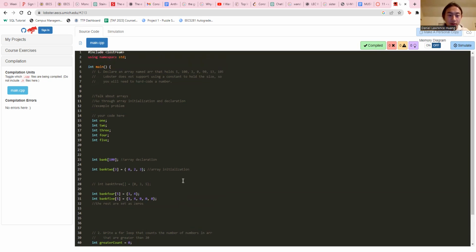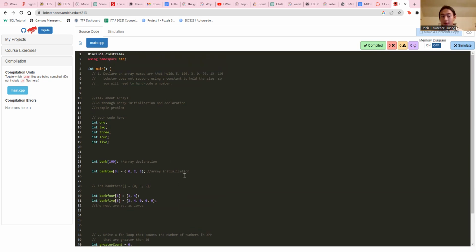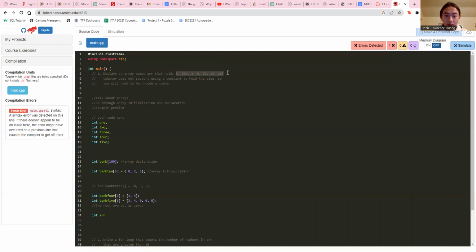Now let's try going through a practice problem. Let's take a look at the problem statement up here. Let's declare an array R that holds 5, 100, 3, 0, 90, 13, and 105.